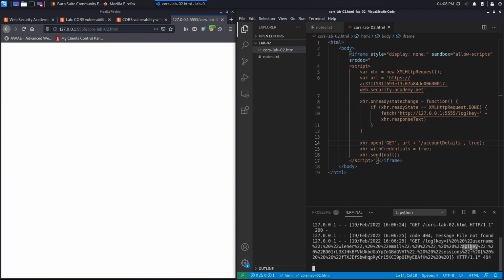Alright, so we successfully completed the exercise by exploiting a CORS misconfiguration that allowed the null origin to access authenticated pages in the site. In the next lab, we'll look at another misconfiguration that we can exploit in order to retrieve the administrator's API key.